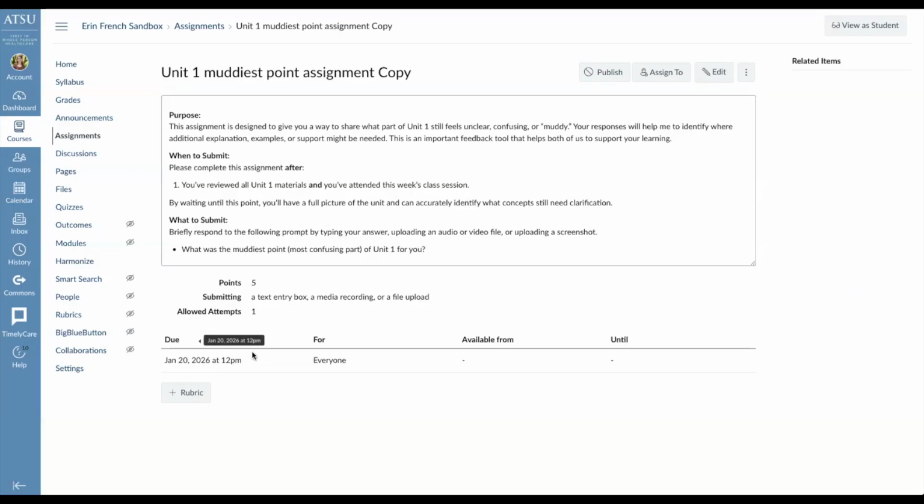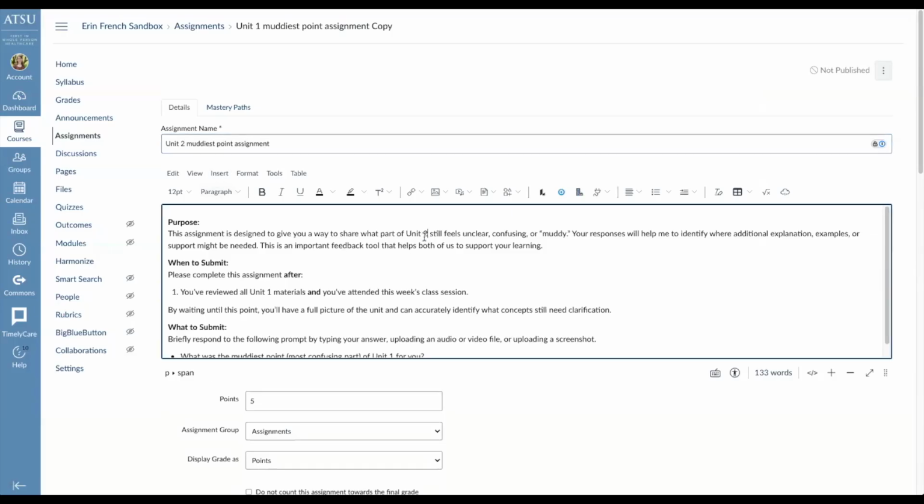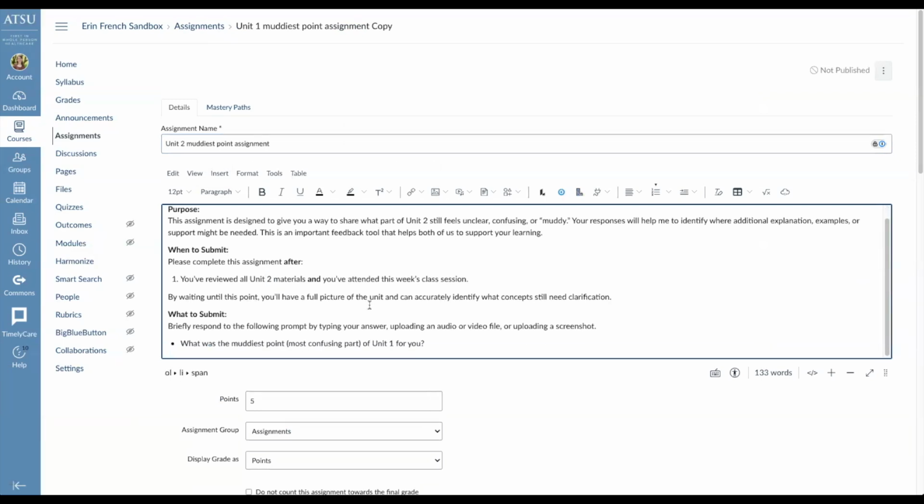I will need to make this into the Unit 2 Muddiest Point assignment. So to do that, I'll click on the Edit pencil and I will take off the word copy from the assignment name as well as updating Unit 1 to Unit 2. I also need to do that in a few places here in the description.